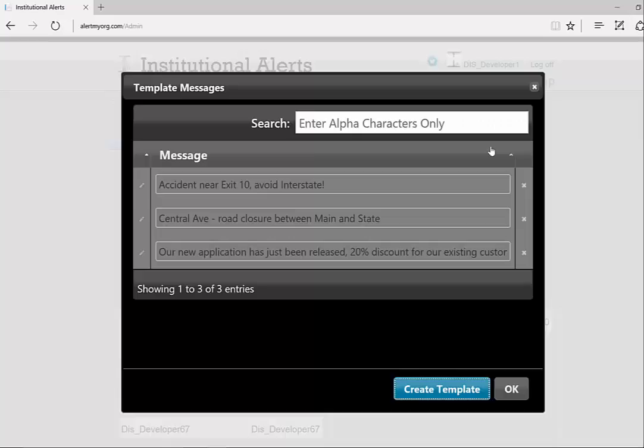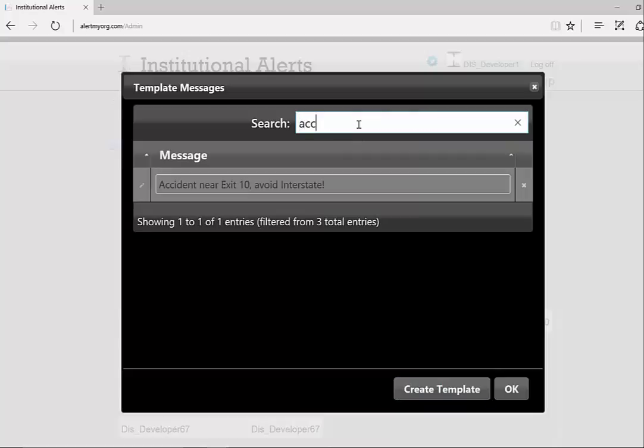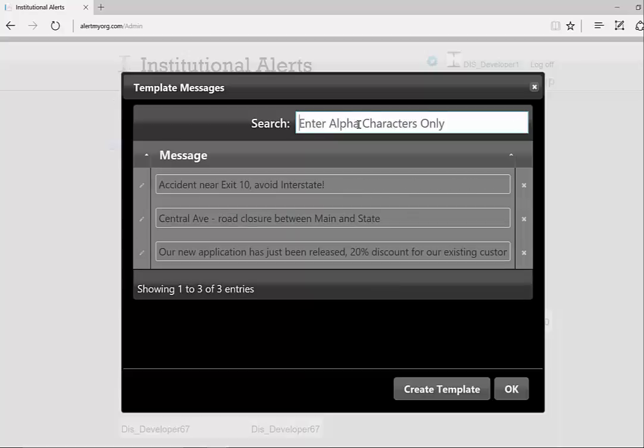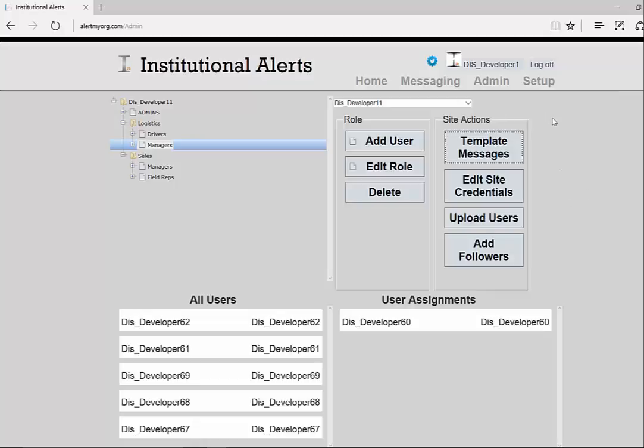You can check those by coming up to Site Actions, and you can see right now we've got 3 messages in the can that can be used for our different templates here. If we search for accident, we see that there is one message that comes up. If we search for hour, we can see that that one comes up. So it gives you a quick way to select a message, and then you can actually edit it from in here by clicking the pencil icon. So we'll go ahead and close this. So those are template messages. Let's get into the actual act of sending a message and what we can do there.